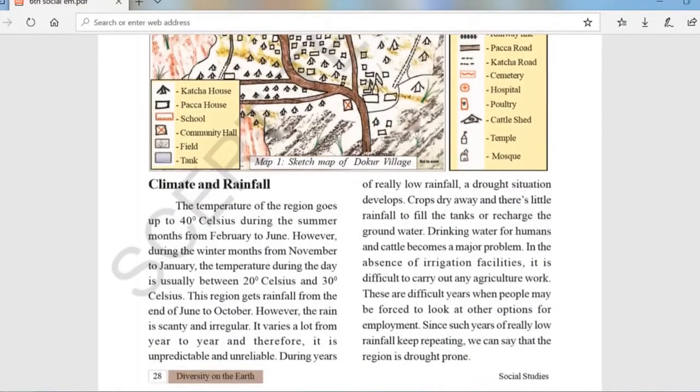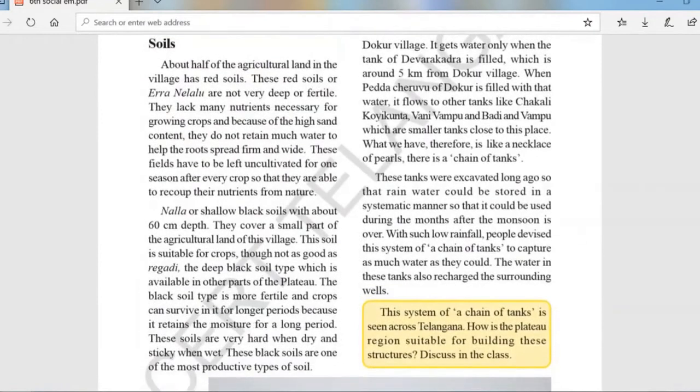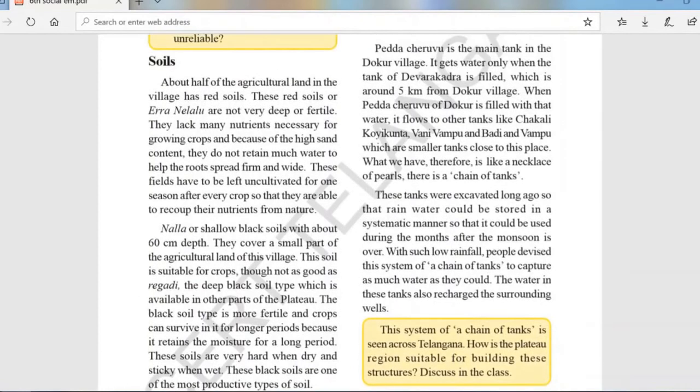And let's see the soil. The soil is red soil which lacks necessary nutrients, and does not retain much moisture, and it has to be left uncultivated for one season after every crop. So if they have cultivated a crop, they have to leave this red soil uncultivated, so that it can retain its nutrients and they will be available for another crop.